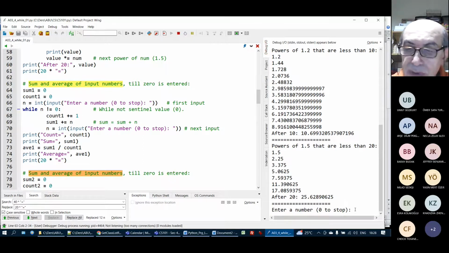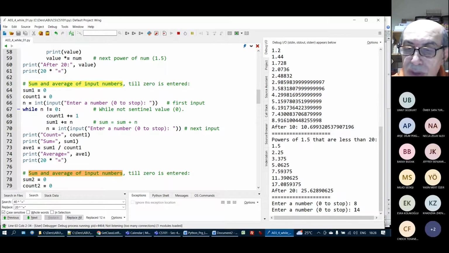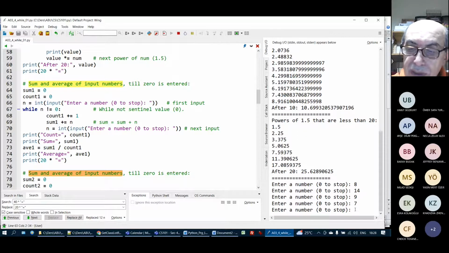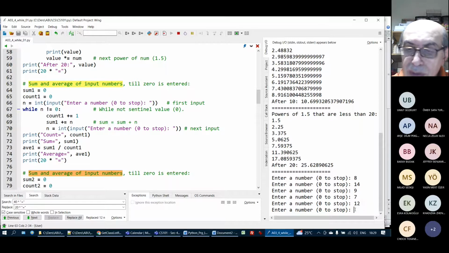Now it says, for example, 8, 14, 9, 7, 12. Let's enter now 0. In order to stop, I will enter 0. So repeatedly, the program will ask me to enter a number. I will enter several numbers, and at some time, I will enter 0 to stop this process of entering. We input numbers till 0 is entered.